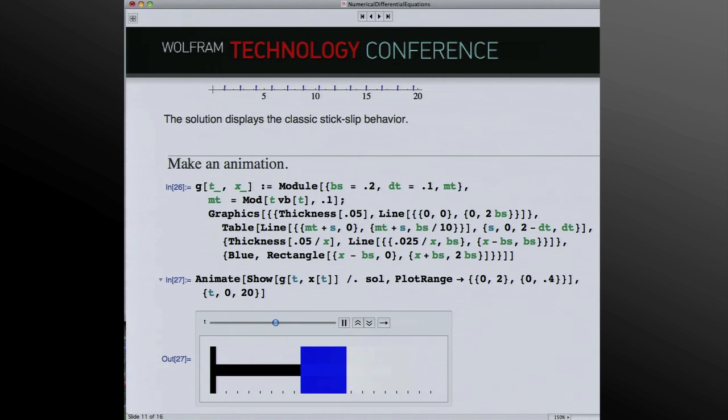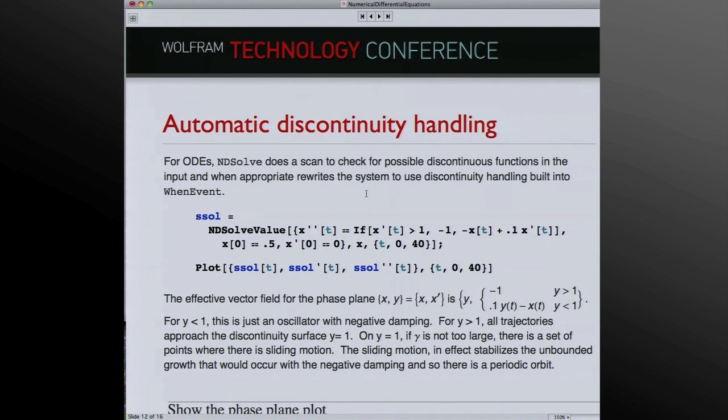And some of the jerkiness in the animation is my computer speed. It's decided to be slow today. So you can kind of see it moves along the belt, and then suddenly it moves back. And that's the classic stick-slip situation. Okay, so let's go to the automatic discontinuity handling.